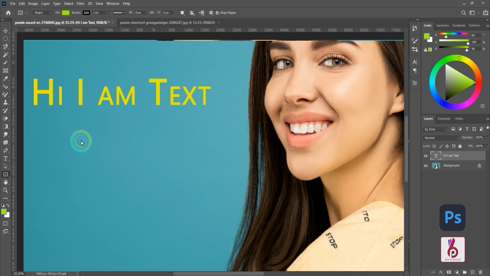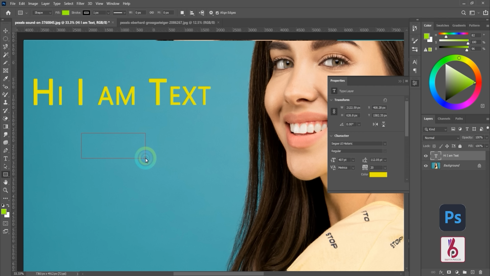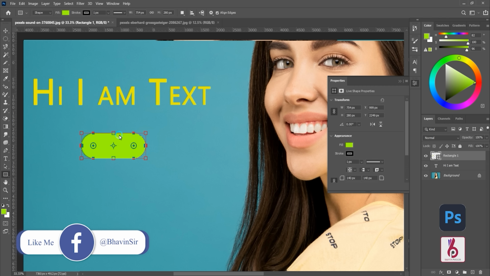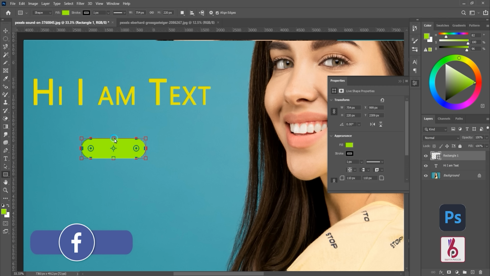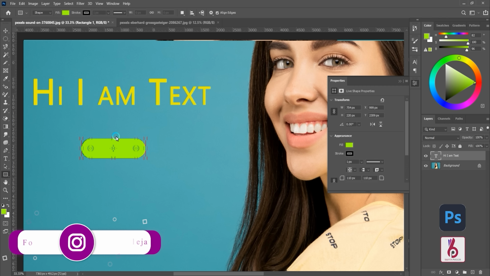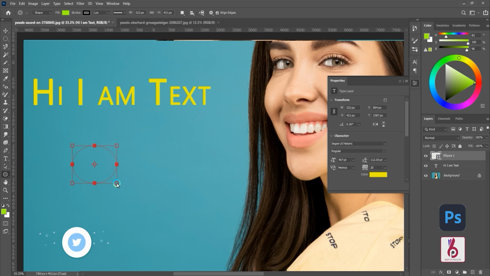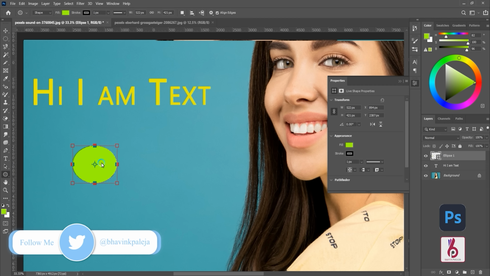After text tool, we have shapes. In shapes, we get rectangle, rounded rectangle, triangle, circular or ellipse, line tool, and some other special shapes. Shapes are used to create shapes, designs, brochures, hoardings, layouts, etc.